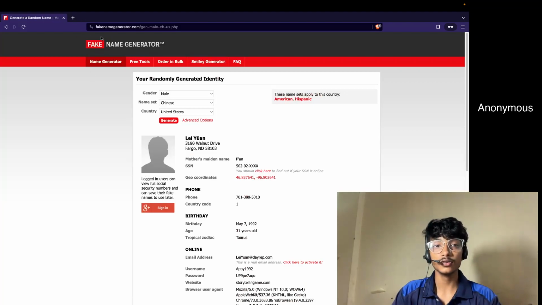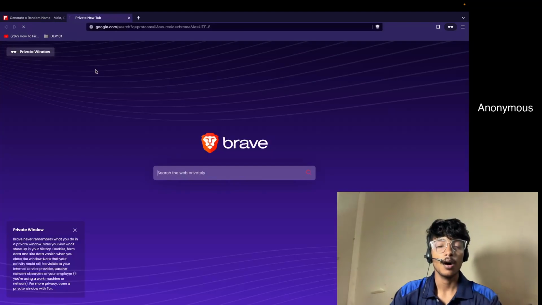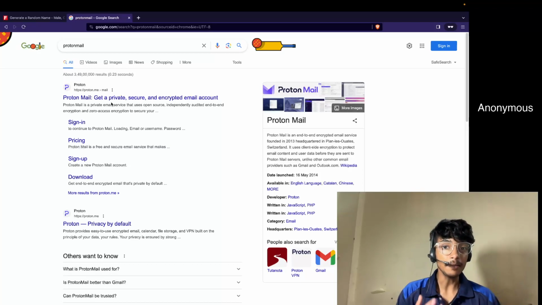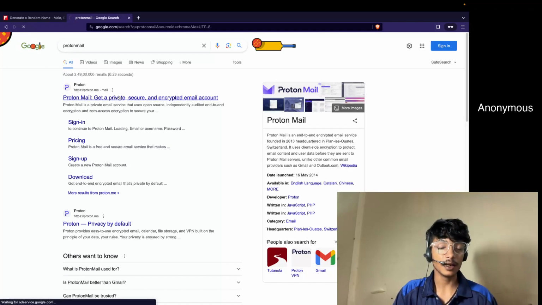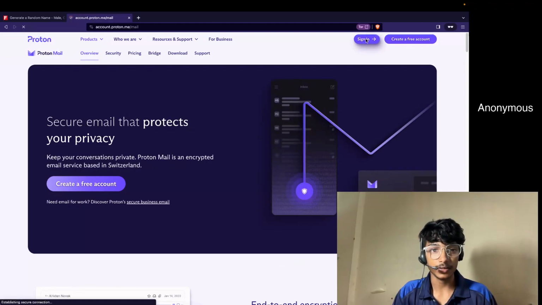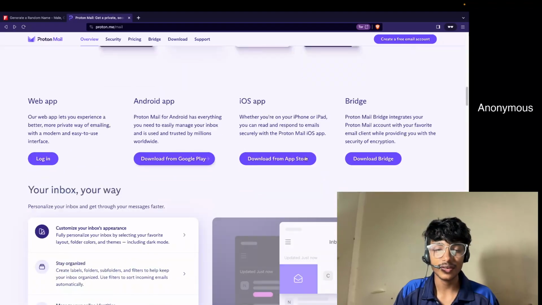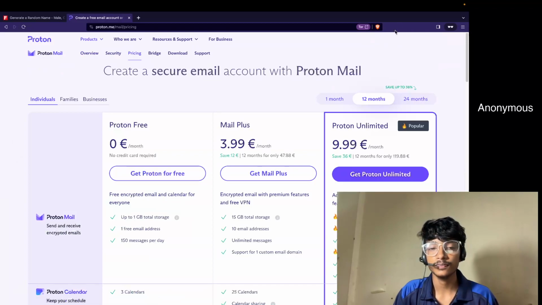So what I am going to do is create a mail account on Proton Mail. Proton Mail is basically anonymous email over the internet. It's an end-to-end encrypted mail service provider on which your mails are more secure, encrypted, and away from all the trackers. You can read all the documentation. I'm just going to go and create a new account.